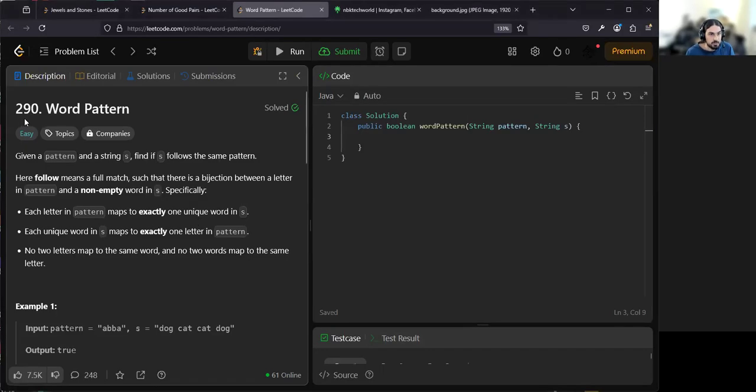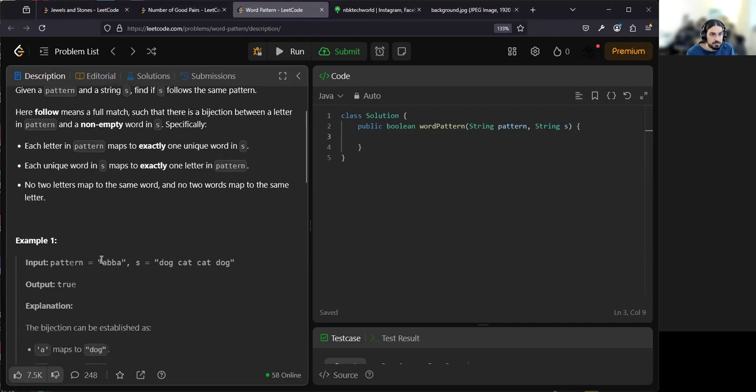I would do LeetCode 290, Word Pattern. So we're given these two strings. One is called pattern. It has these characters, for example, A, B, B, A. And then we're given another string with words separated by a space. Basically, we ask whether this array of words matches the pattern given by pattern.